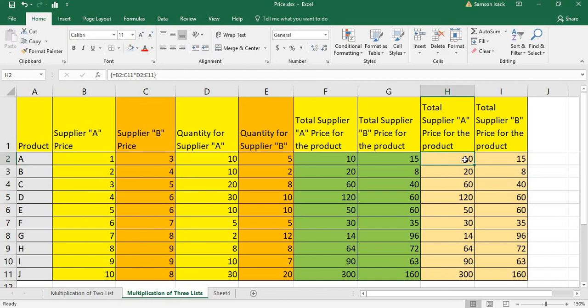Okay, so this is the way you can reduce or simplify your work by using array formulas in your worksheets. Okay, hope this video is helpful to you, and we will see you in the next video. Thank you.